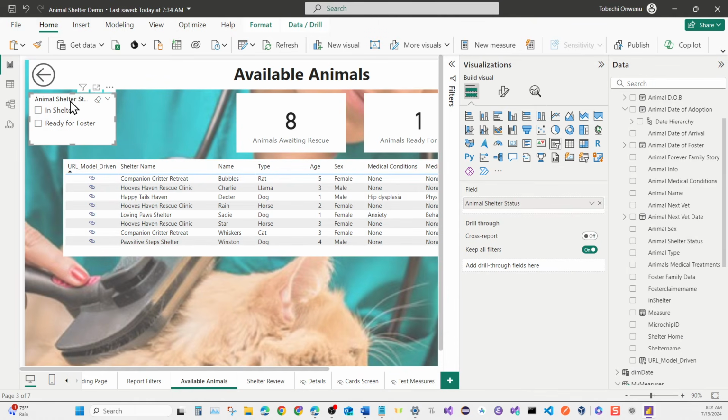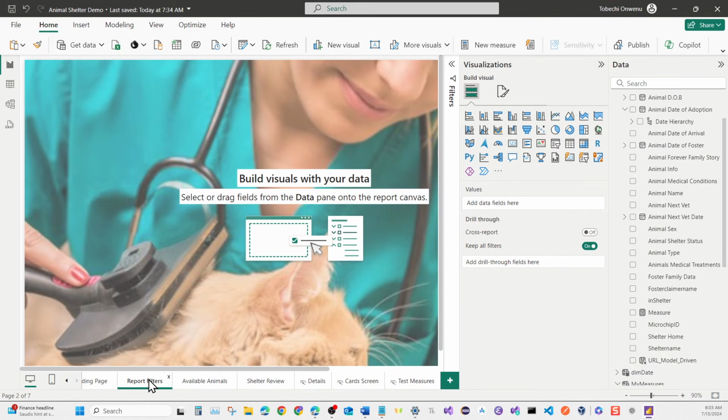And then while we're here, let's just rename this guy too. So I don't want it to be saying animal shelter. I just want it to say shelter status. So rename this to shelter status. And with this name, shelter status, we are done with the available animal screen. Let's just jump straight to the report filter and get on with the report filter.